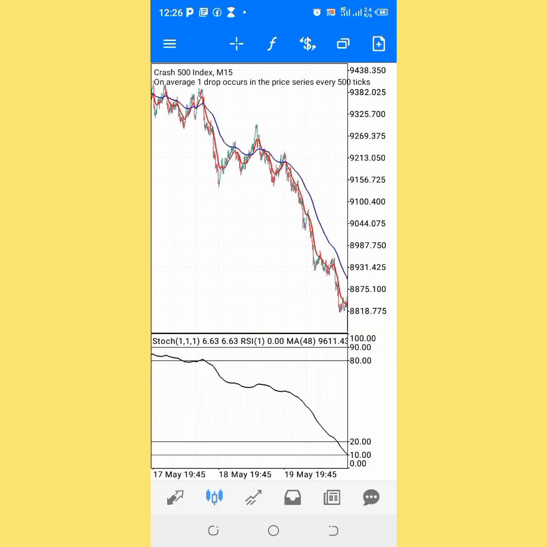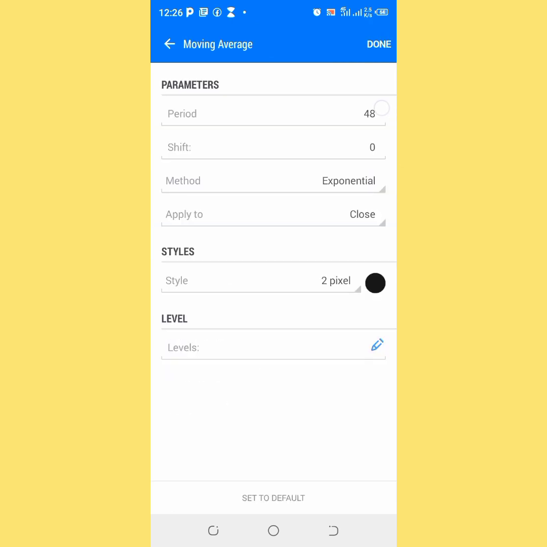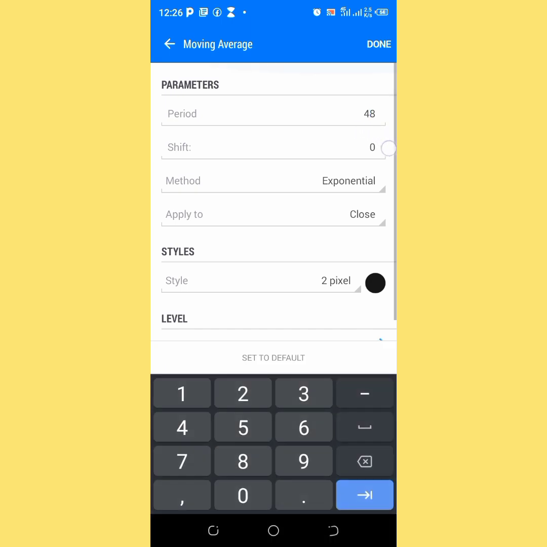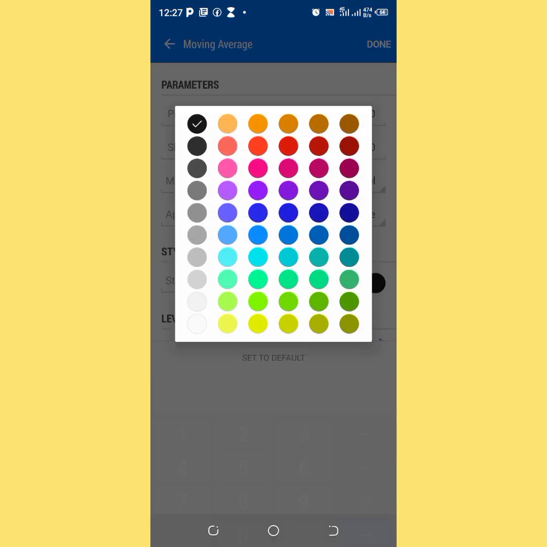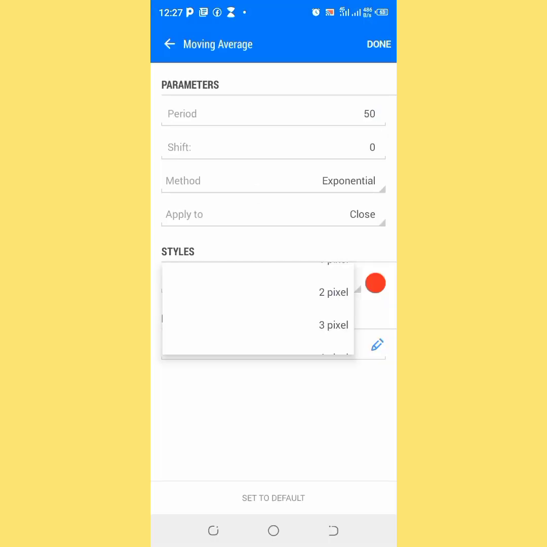All right, the second moving average on our indicator window 1 is the moving average period 50. The method is exponential, the period is 50, apply to close, and the color is red. The style is 3 pixel. I'm sorry, and click on done.